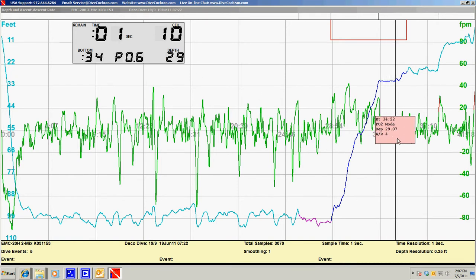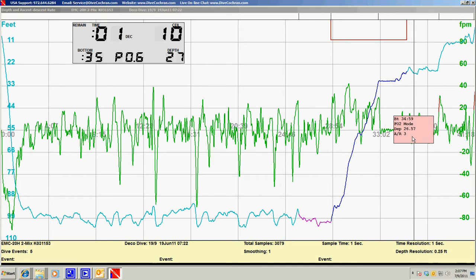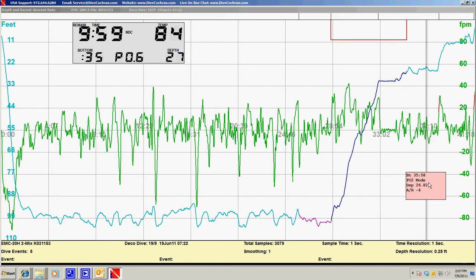I'm down to 1 minute of deco. And I've cleared deco. The computer goes back to telling us our temperature of 84 degrees, our depth is 27 feet, and I've been in the water for 35 minutes, and I've got all the time in the world before I enter into another decompression situation. That's about it for the actual decompression dive.